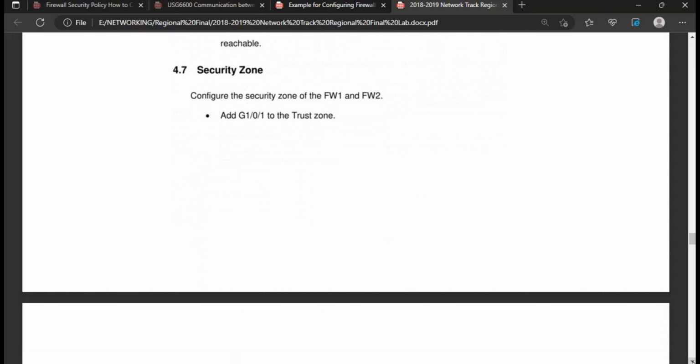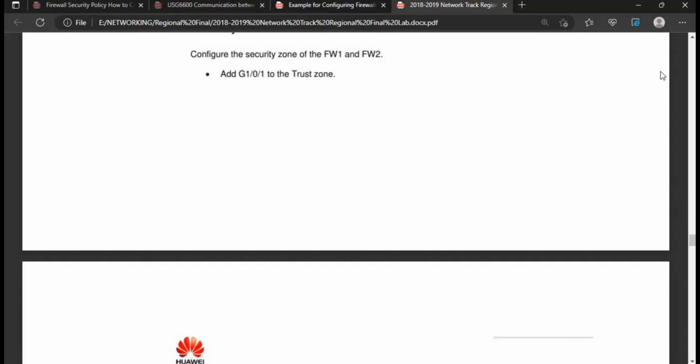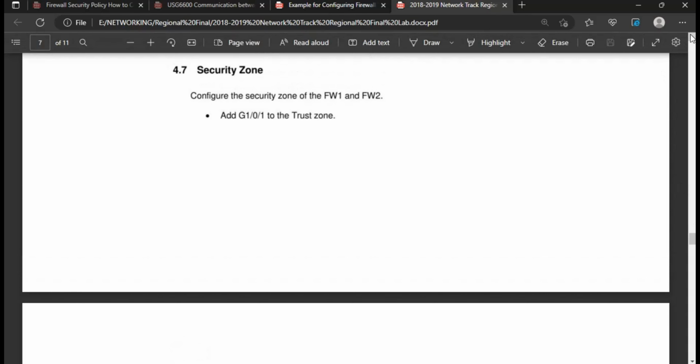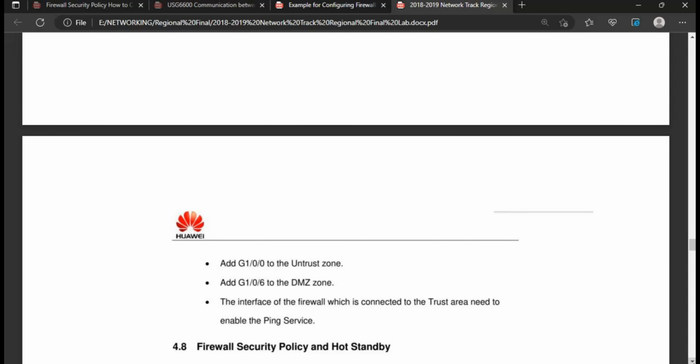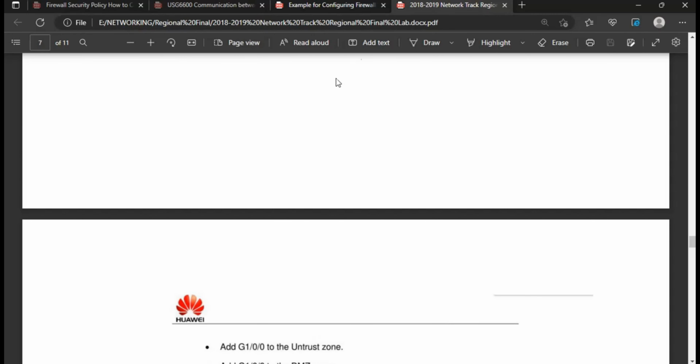So security zone, first of all we are required to set the security zone. Configure the security zone of firewall 1 and firewall 2. Add gig 1/0/1 to the trust zone, so that is the one on the production network. Gig 1/0/0 to the untrust zone, then gig 1/0/6 to the DMZ. So that's how it's going to be implemented.